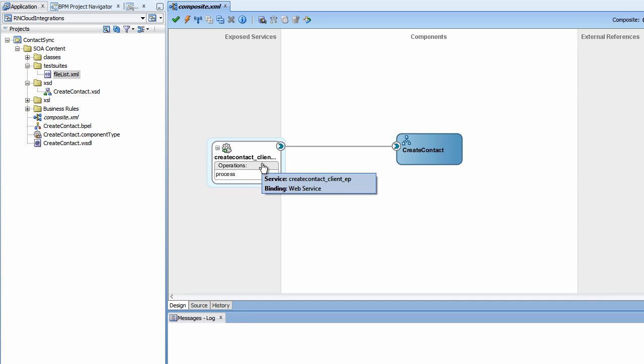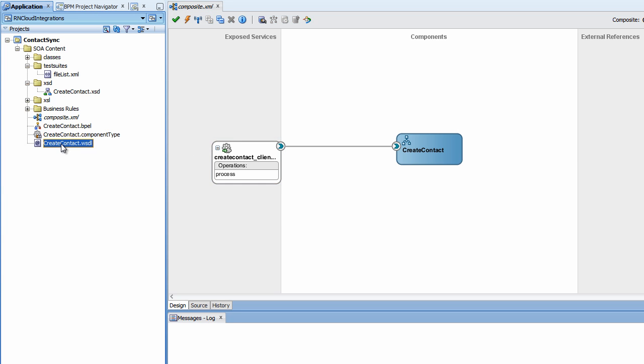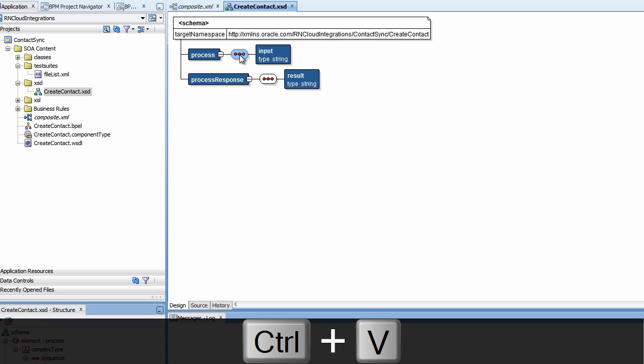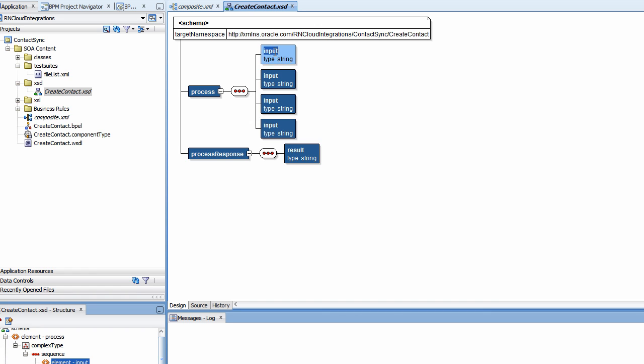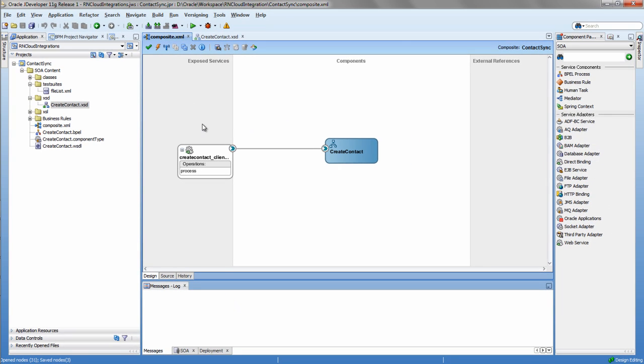One of the things that we're going to do is add a couple of fields that we want to synchronize over to the RightNow system. So if you look at the create contact WSDL, which imports the create contact XSD, I'm just going to copy and create four input fields. I'm going to call them first name, last name, street address, and zip code, and go back to my composite.